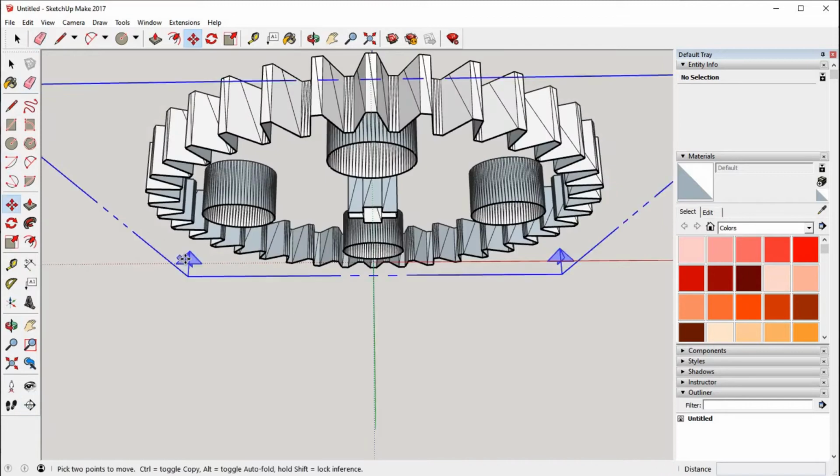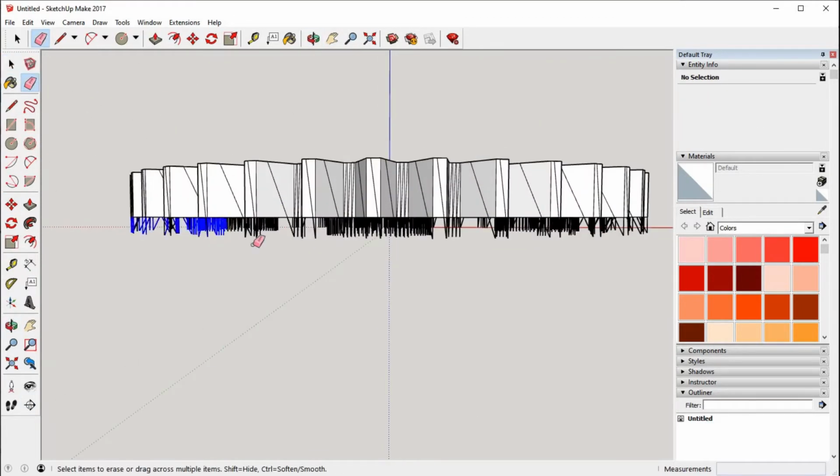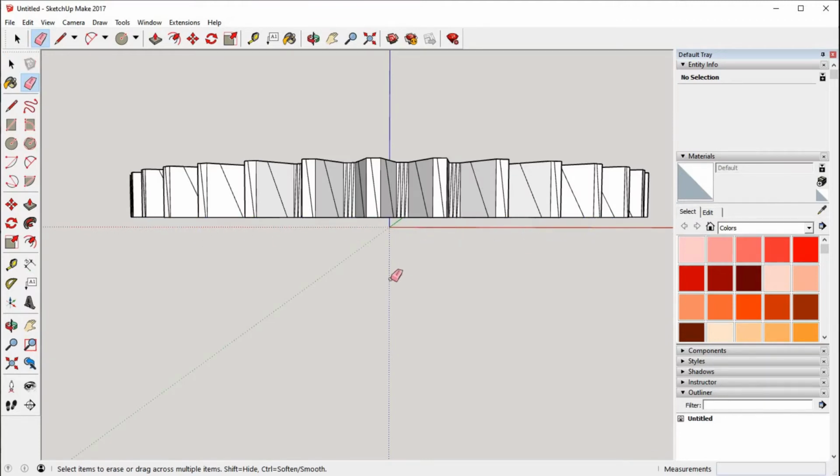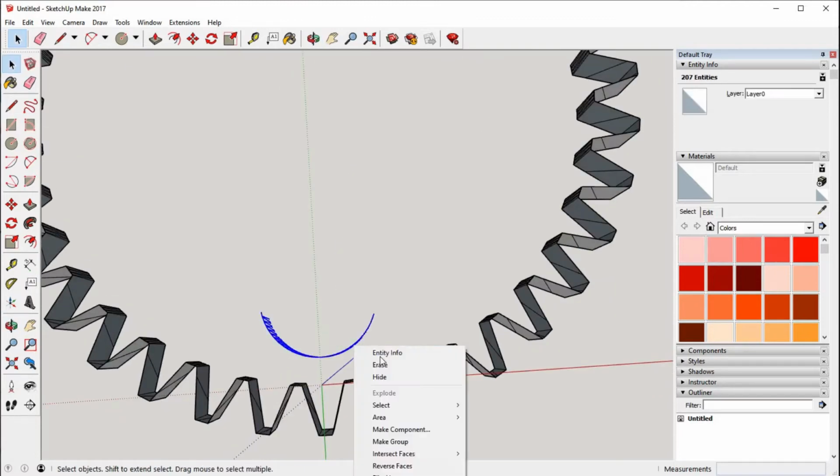The procedure must be repeated at the bottom. We are left with the skeleton of the cogwheel with the remainders of the holes in the original object. Let's remove those as well.